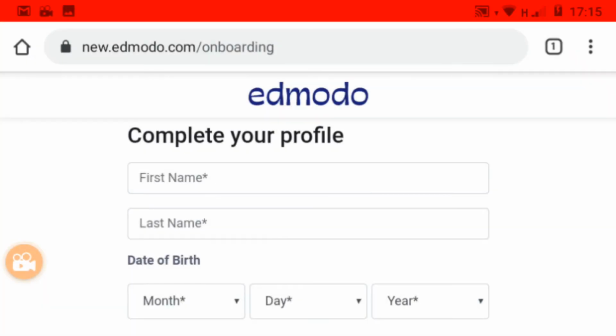Next, after you finish with that page, you're going to come to this page. So what you're going to be required to do now is to fill in first name, last name, and date of birth, and ensure that it's not an alias and it's the student's actual name.